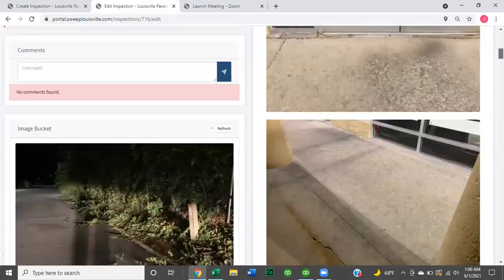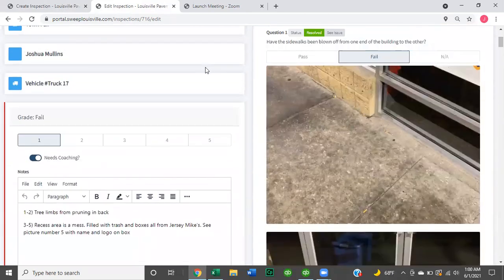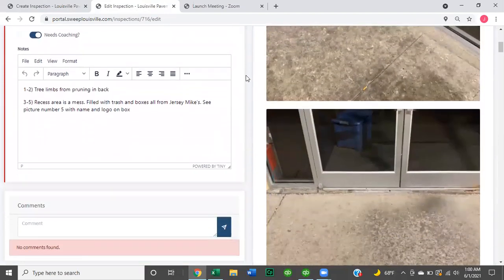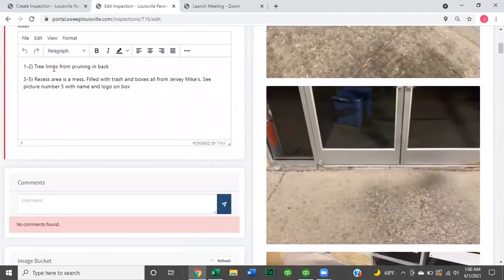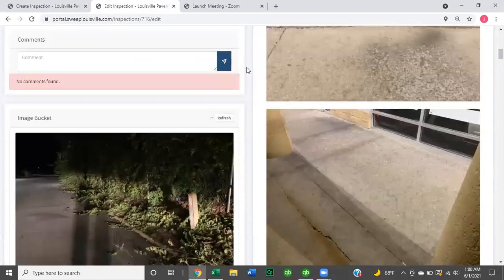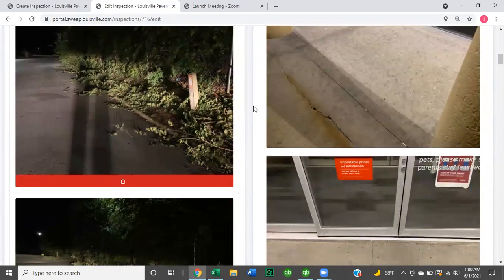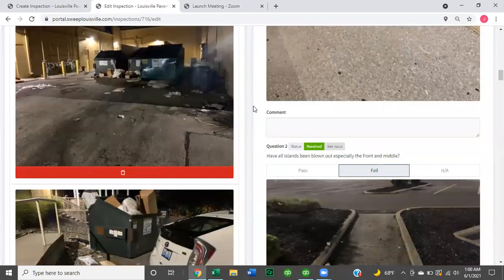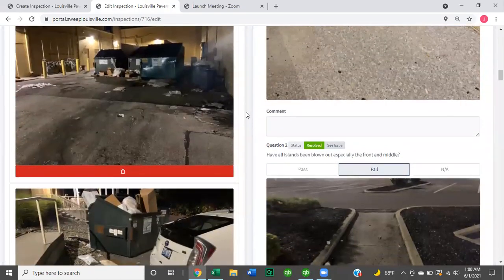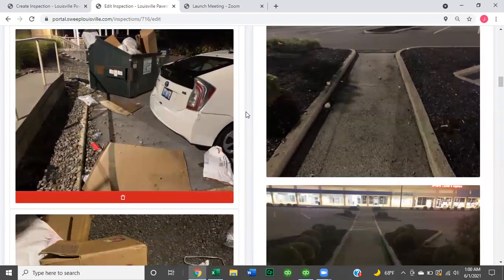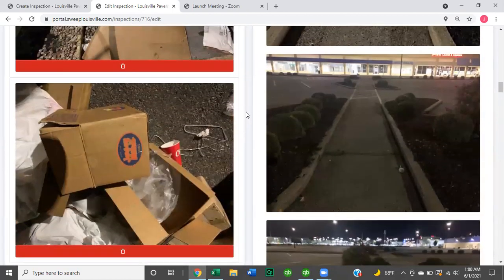And then for the example of stuff outside of the scope of sweeping, the inspector did this. He found tree limbs, and then he found a mess around the dumpster. So he was able to take pictures of those. You can see the tree limbs here, more tree limbs, and you can see the condition of this dumpster corral. So that is not something that we do for free. That's like an outside the scope kind of thing.